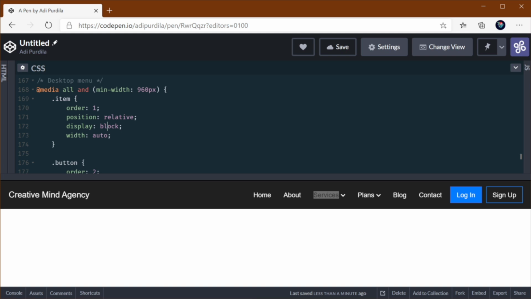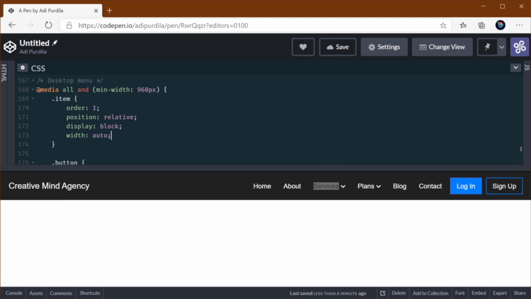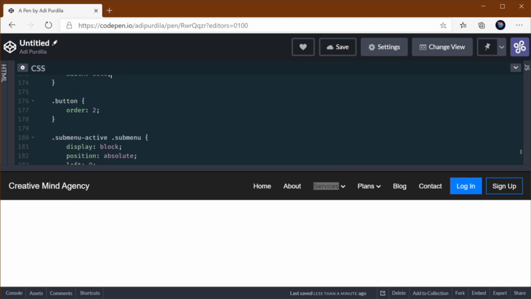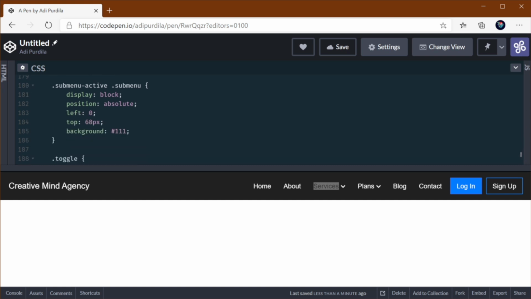Next, we're setting display to block and width to auto. Previously, we had width set to 100%, but we're setting width to auto so they automatically occupy just enough, the minimum amount of space. The buttons, we're setting the order to 2, so they're after my menu. And then the submenu, we're setting a display to block.